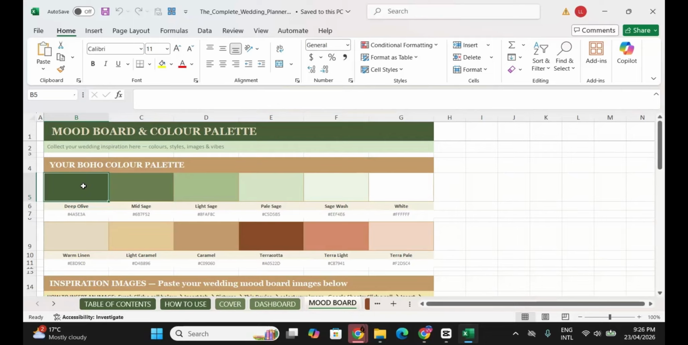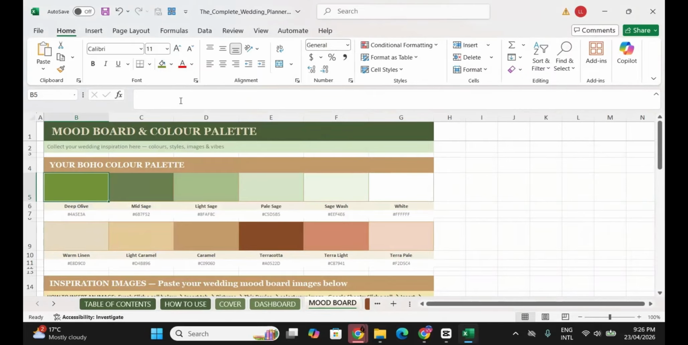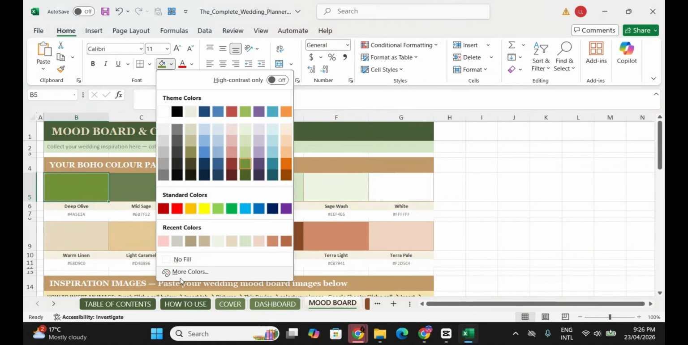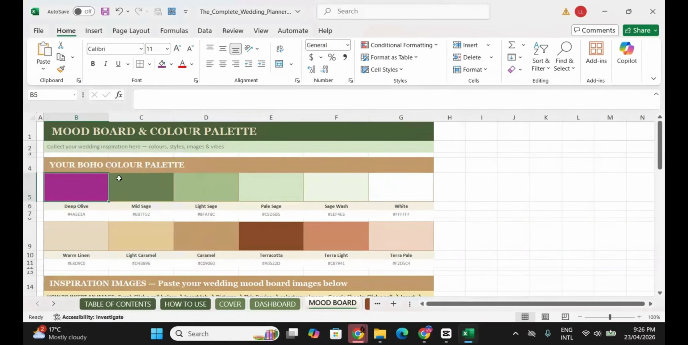You can update this with your colors. So, for example, I'm changing this one. I'll go here, I'll change the color palette. Just choose any color you want. Just click here, or if you know the hex value, you can just type it here, or just pick anywhere along these charts, and it'll update. And then you just update the name and update the hex value.